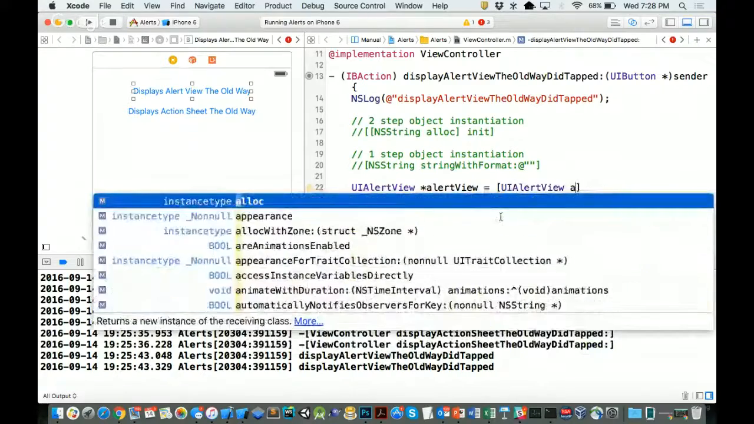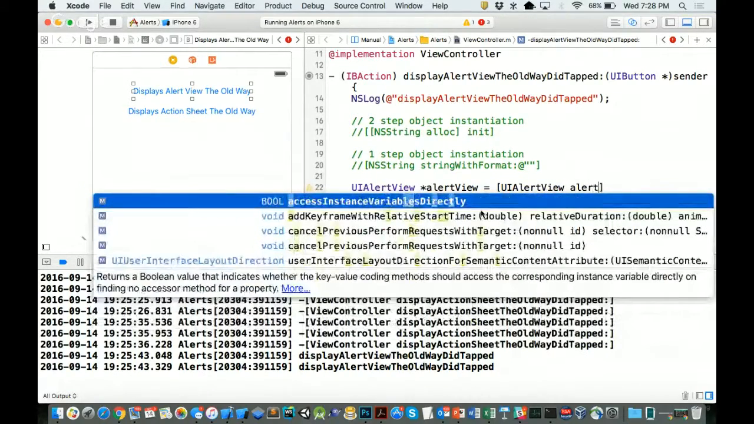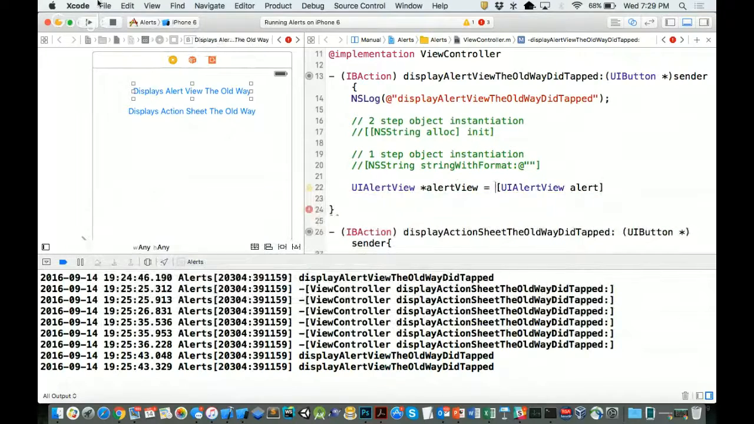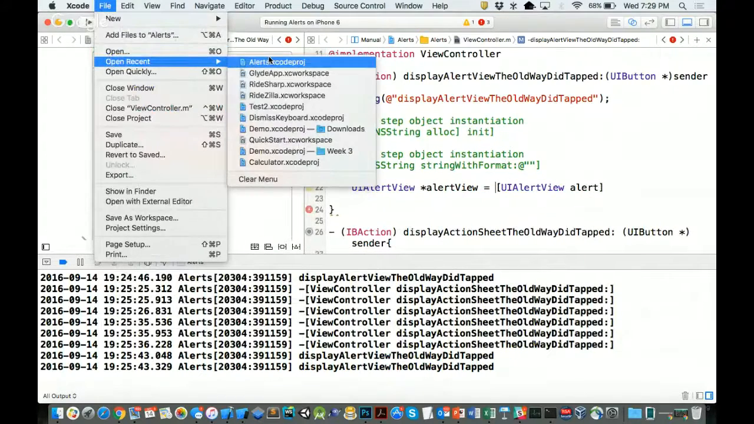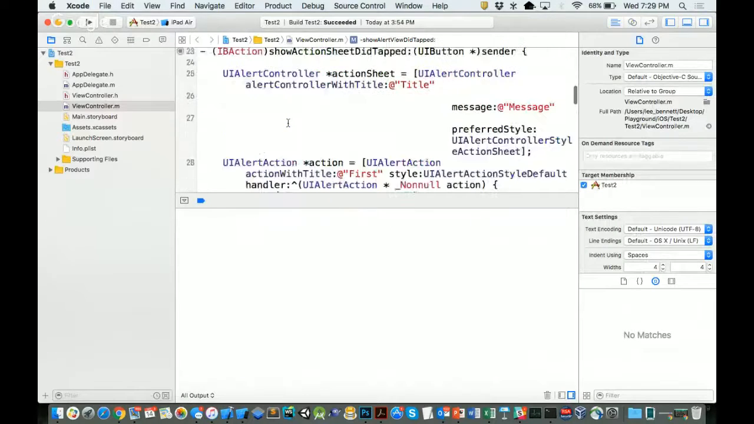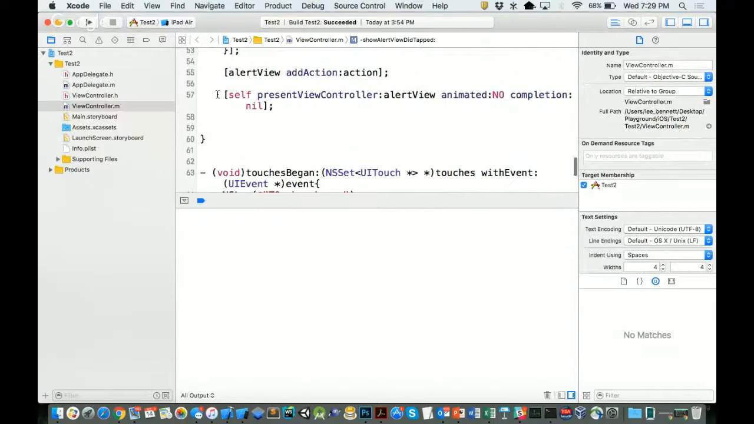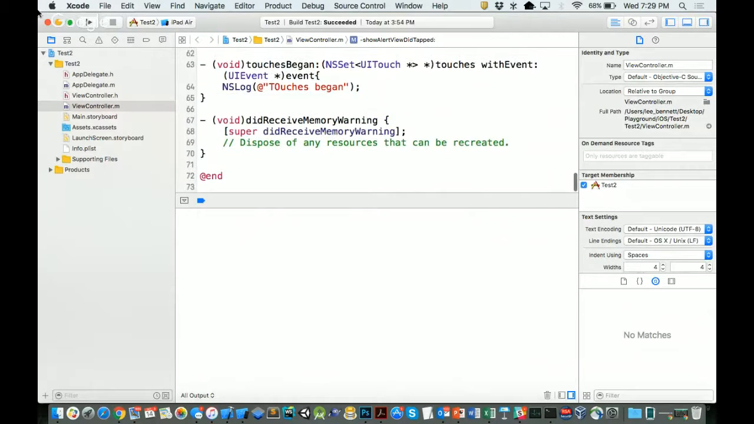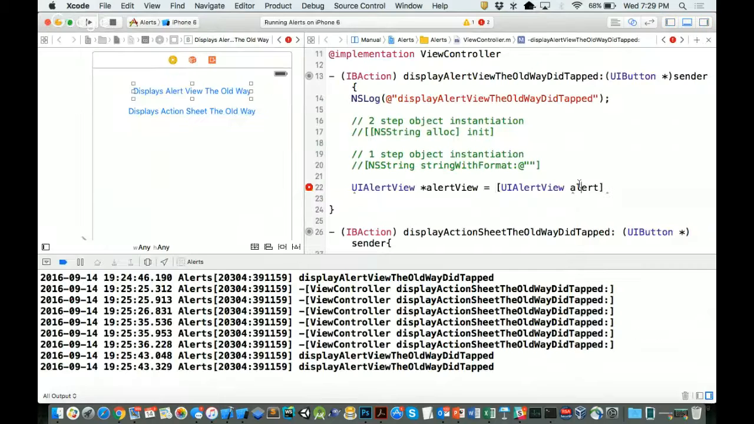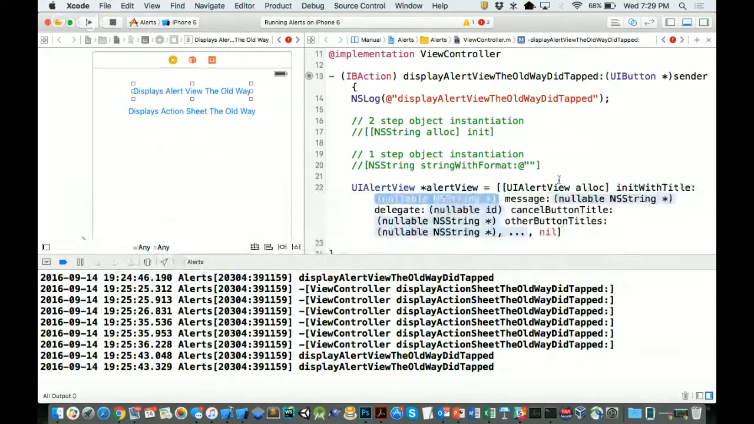Let's see here. Alert. So let me quickly jump to the sample project that I wrote. Or maybe it's alloc. Alloc init. Okay, so for now we're going to use the two-step initialization process.